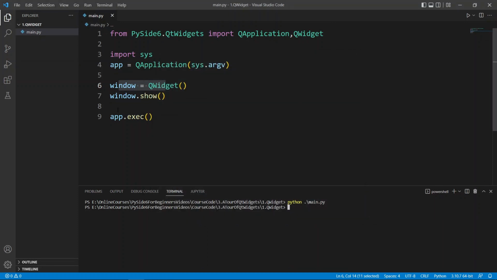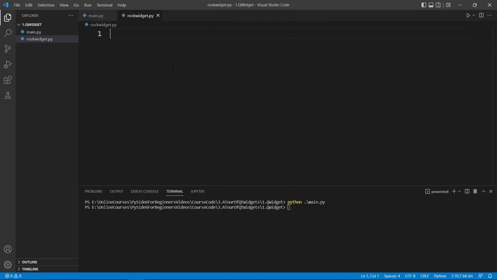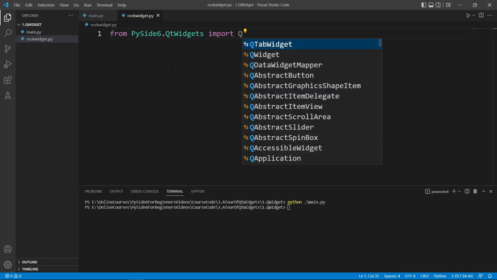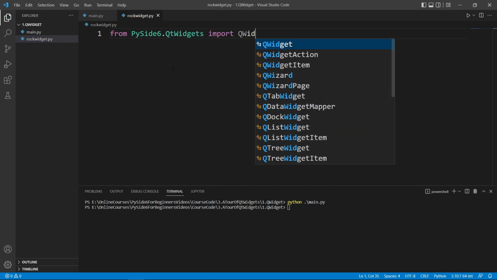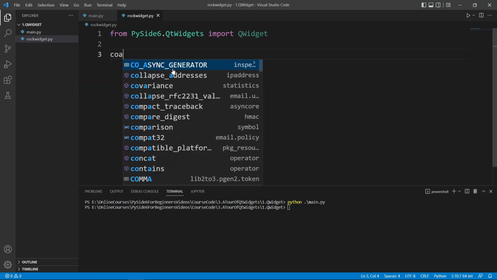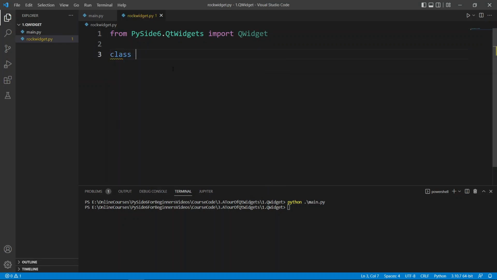Nothing special here. What we are going to do is to move the logic to set up the widget inside a separate class and have that widget as a base on top of which we can build other things. So let's do that. We are going to create another file. We are going to call it RockWidget. And in that file, we are going to import QWidget from PySide6 QtWidgets. And we'll set up our class. The class is going to be named RockWidget.